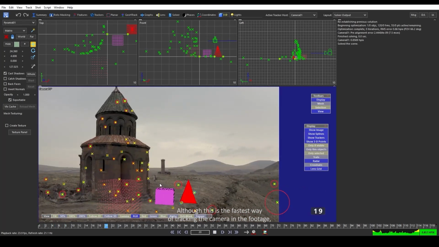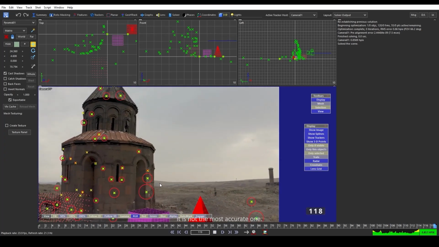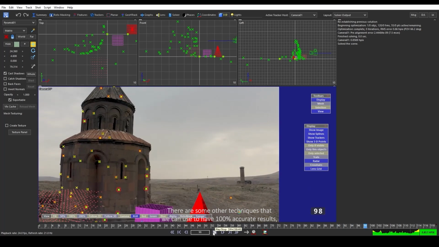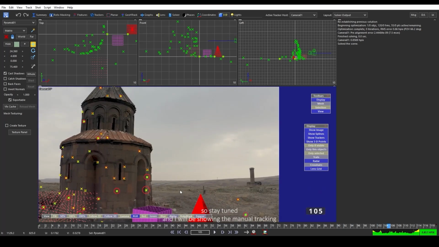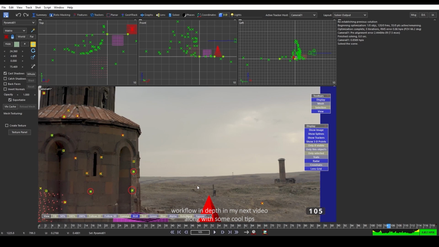Although this is the fastest way of tracking the camera in a footage, it is not the most accurate one. There are some other techniques that we can use to have 100% accurate results. So stay tuned and I will be showing the manual tracking workflow in depth in my next video, along with some cool tips and tricks that you will find exclusively on this channel.